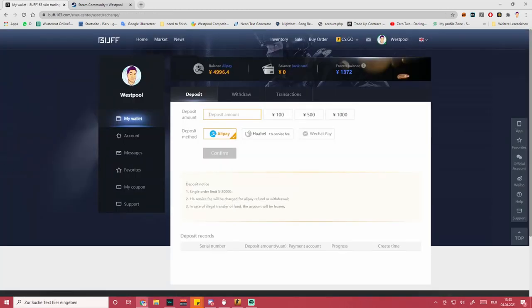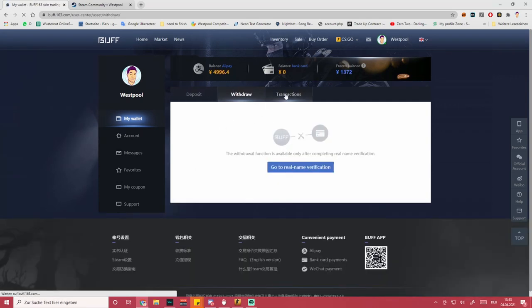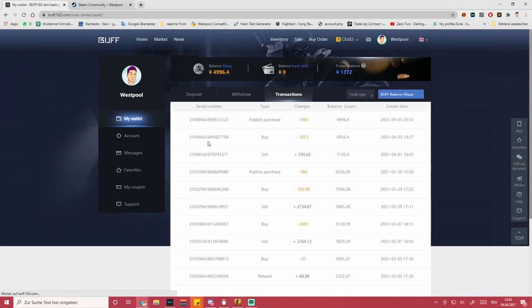Okay, now I'm signed in. This is basically what you'll first see. You'll see your balance. This should be at zero. You see your frozen balance. That's the balance you have for buy orders, but that's not too important. A balance bank card, if you're not Chinese, just ignore that. We will not be able to use the deposit and withdraw options because they're only for Chinese people with Chinese credit cards or Chinese Alipay accounts. So we will not be able to use that.